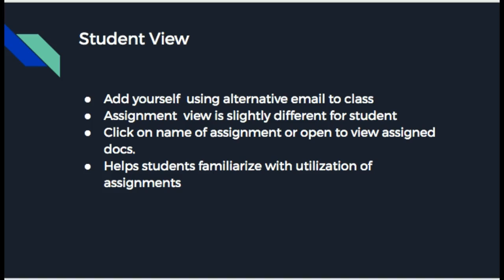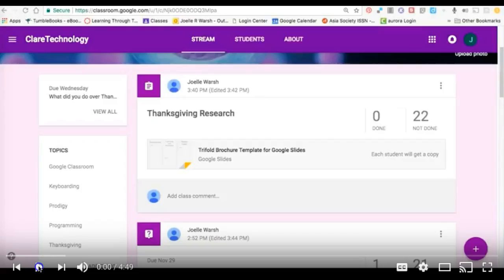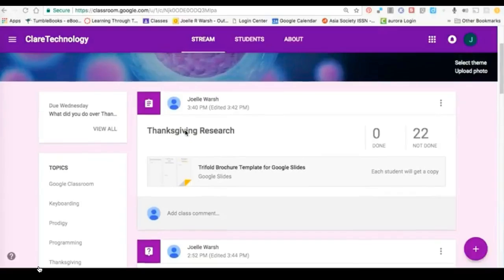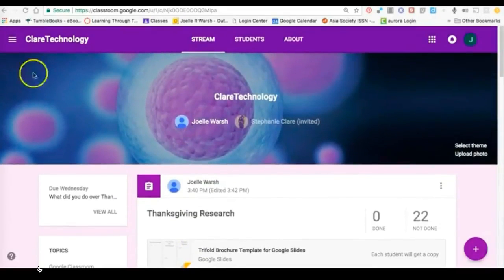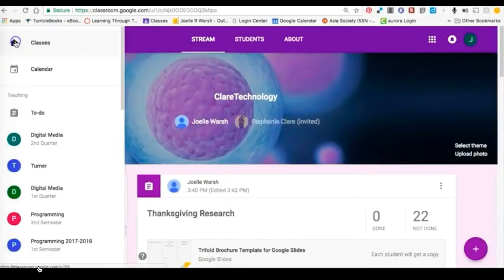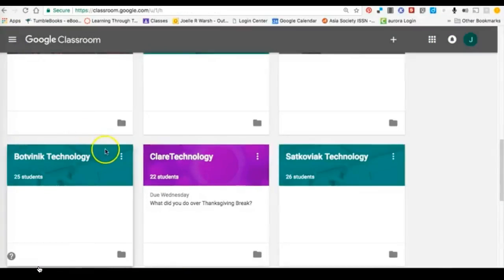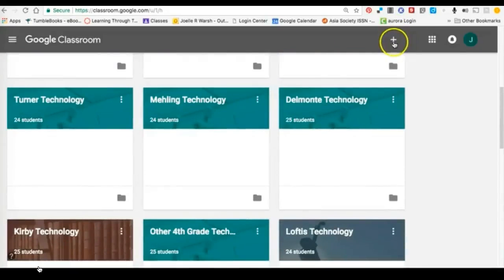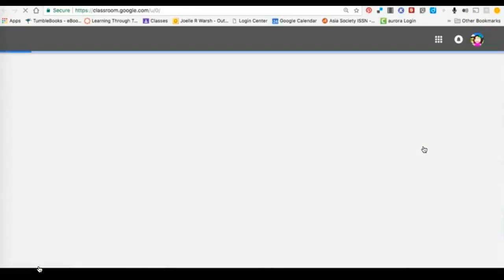Let's take a look at the student view. I want to go over the difference between the student view and the teacher view in Google Classroom. When you're in as a teacher and in your classes, you have all your different classes in here, and you do have the plus sign for create, join, or create a class. The student view is very similar.